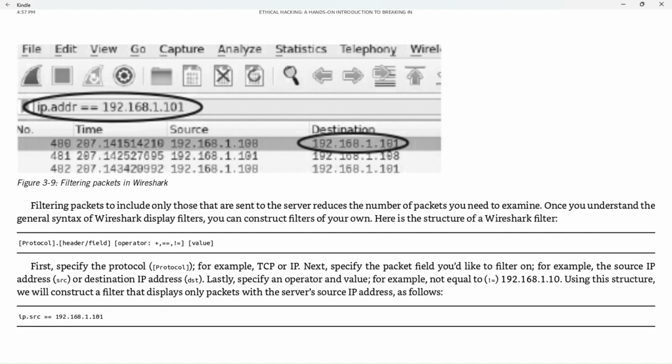For example, TCP or IP. Next, specify the packet field you would like to filter on, for example, the source IP address, source, or the destination, destination. Lastly, specify an operator and value, for example, not equals to this. Using the structure, we will construct a filter that displays only packets with the server's source IPs as follows. So this one is ip.src. It's only going to show those.